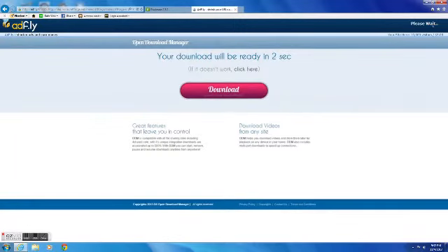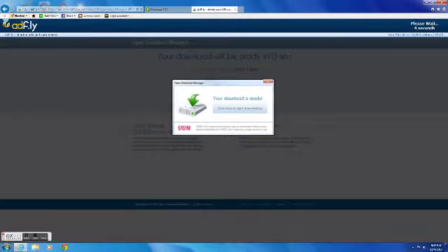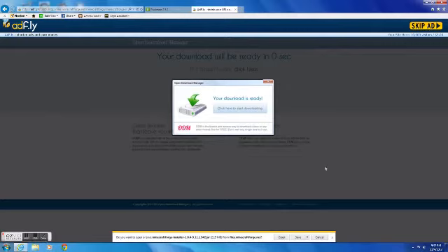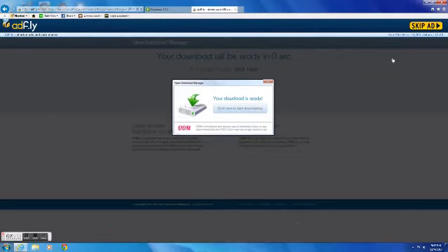Now, again, we're at AdFly, so we're just going to wait 5 seconds for the skip ad to pop up. Don't click on anything down there, because you could get a virus. And so it's just going to pop up right here. You're, again, save to desktop, but I'm not going to do that since I already have it. So now you can just close these windows.